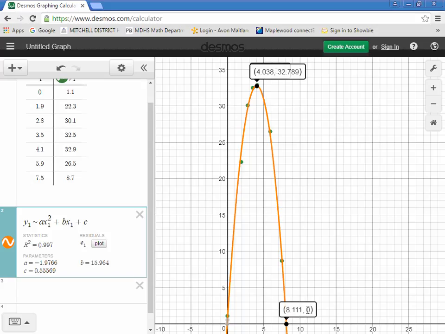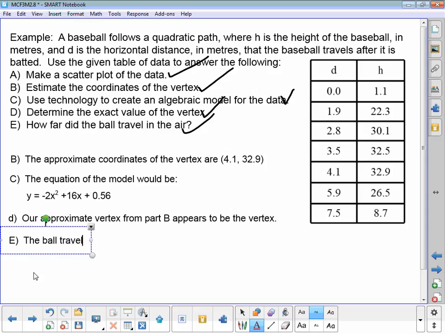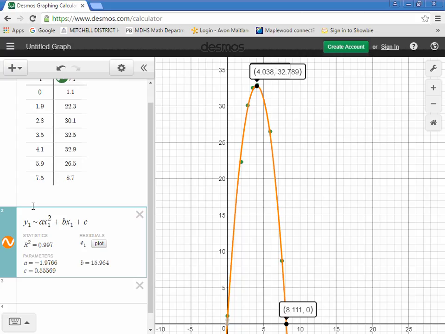So we can see that the height is 0. It traveled 8.1 meters. So Desmos will tell us all that information. So how far did the ball travel in the air? Okay, so for part E, the ball traveled 8.11 meters in the air. Okay, so there we go. Graphing technology makes certain things easier. In this case, we can take a table of values and we can do a whole bunch of stuff with it. Desmos will allow you to do that regression.